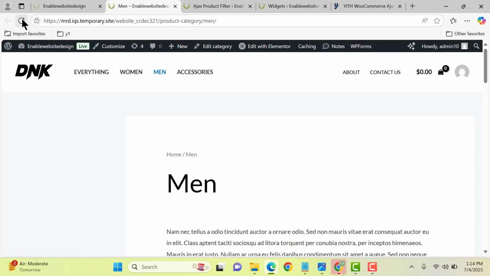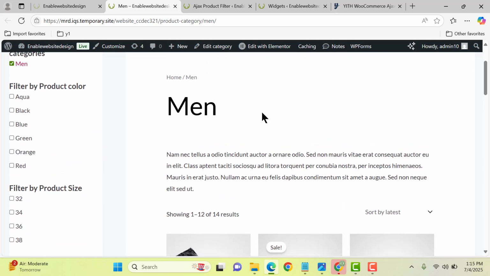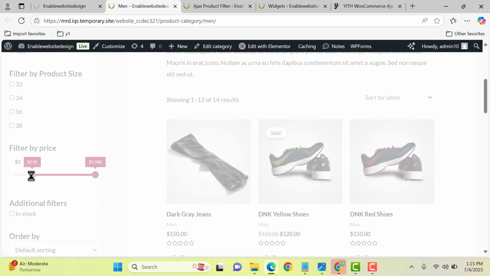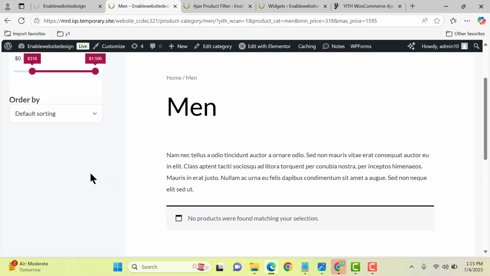So after that, let's reload this page, and now here you can see filter is available. You can easily select and apply pricing as well as by categories, by size, and different other options.